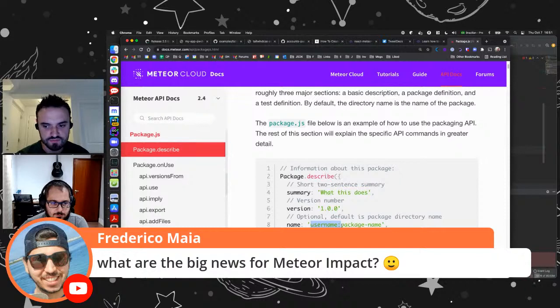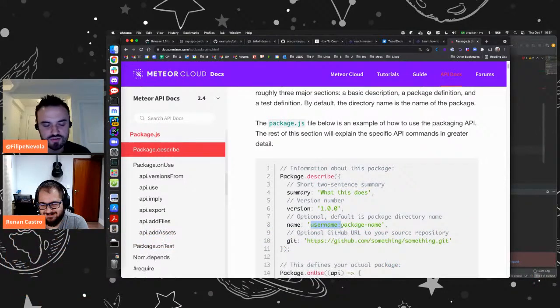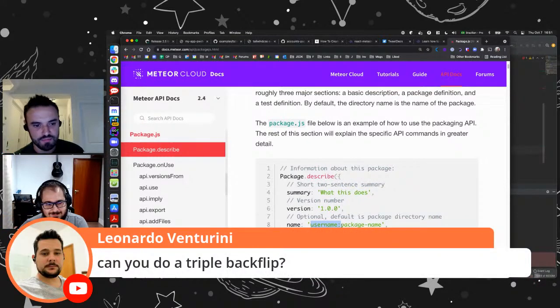Okay, we have a question. Frederico Maia is asking, what are the big news for Meteor Impact? Oh, we are not in Meteor Impact yet. But I believe we have a cool feature to announce there, probably in a beta phase, but it's going to be good.